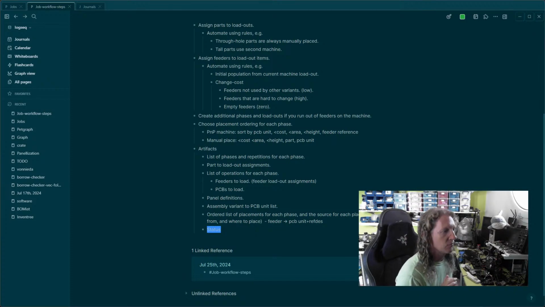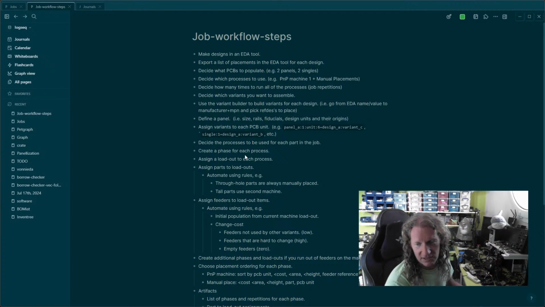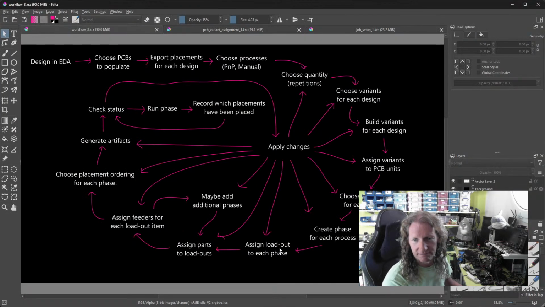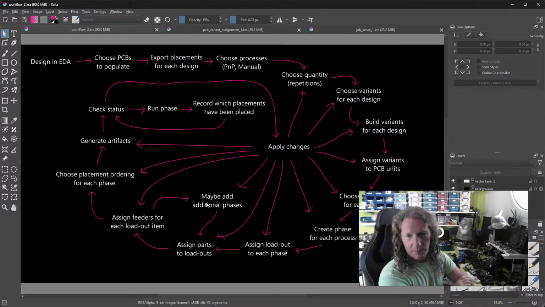Right. So these are the steps that we need to go through in order to do some assembly job, whether it's with a pick and place machine or a manual process. So we created a diagram from that, which looks like this. Ta-da! There we go. So let's just go through this so that everybody can understand what we're trying to build.